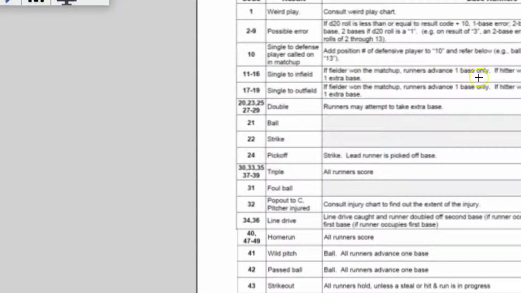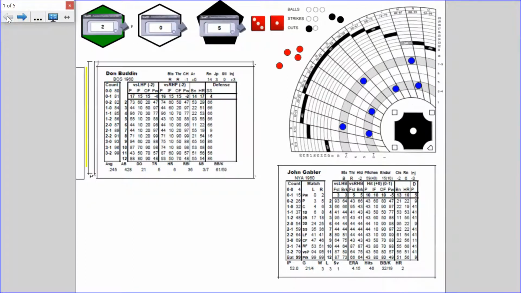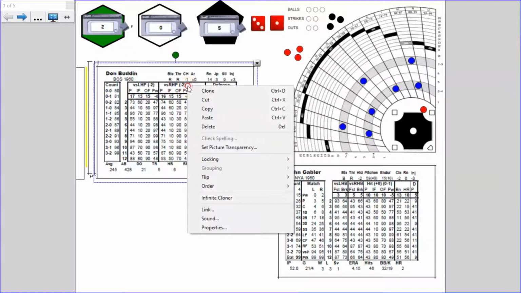If there were any runners on, they would advance one base, but there aren't. And so consequently, Budden is led off the game with a single. We'll take one of these little markers here and put him on first base. We've got nobody out and a runner on first.